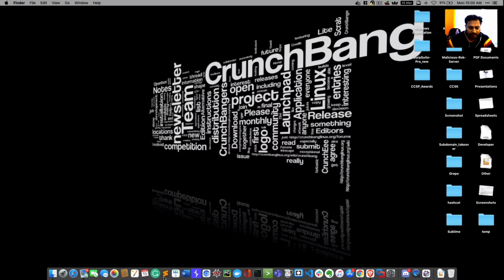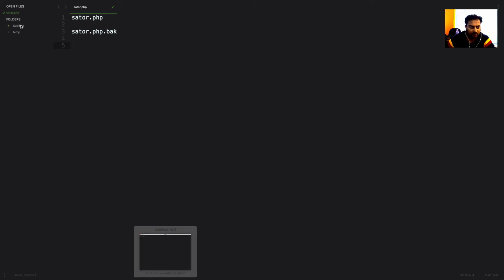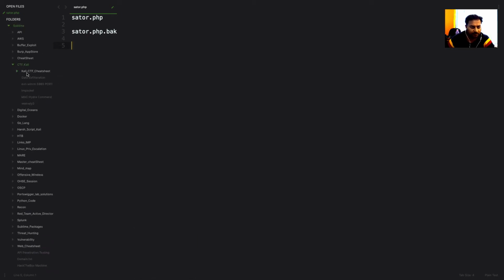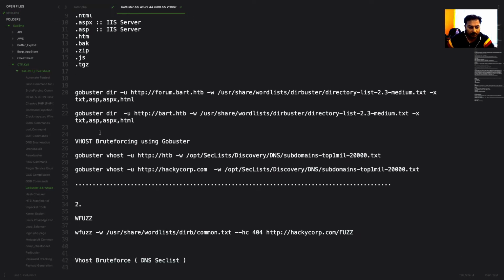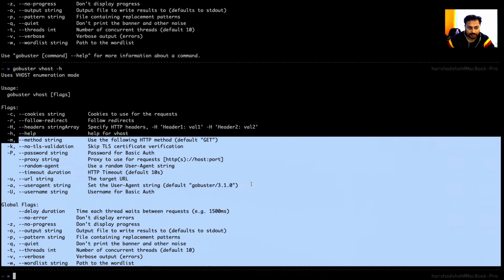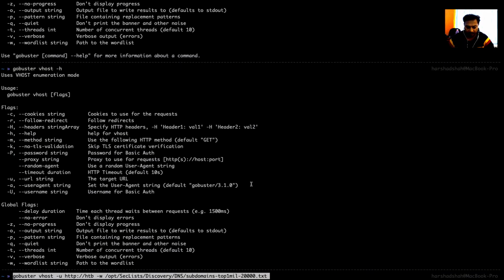So I always maintain my cheat sheet for all these kinds of CTFs. I'll go here, Sublime CTF Kali, and go to my GoBuster cheat sheet, which is here. What I want to do is perform vhost brute forcing, so I'll use my cheat sheet and copy that command. Once you try this section, you can simply paste it, and I will remove this option because the location of my word list is different.